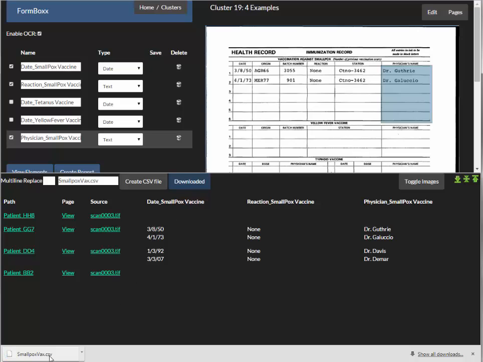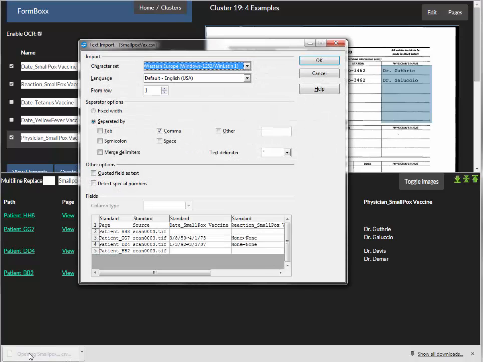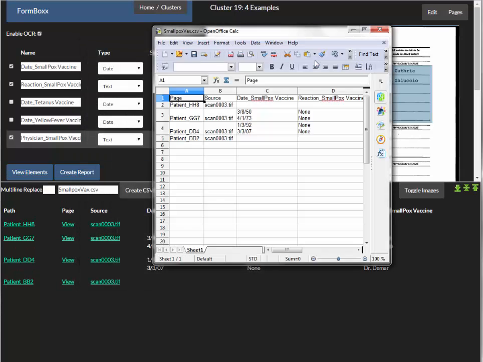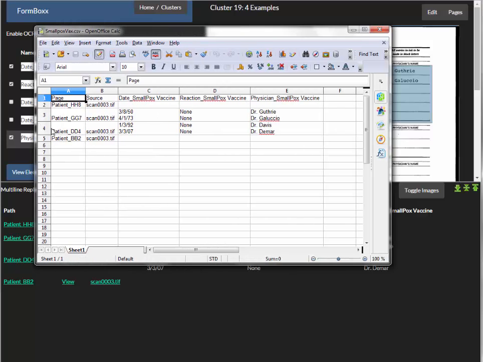We'll open the CSV file using OpenOffice. As you can see, the separator is a comma, and OpenOffice can now open the spreadsheet. A slight bit of manipulation in the OpenOffice Calc view shows the data is now available in spreadsheet form.